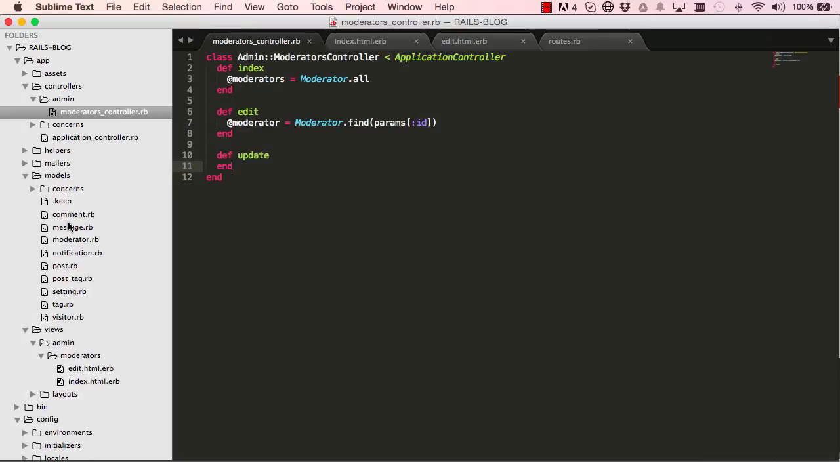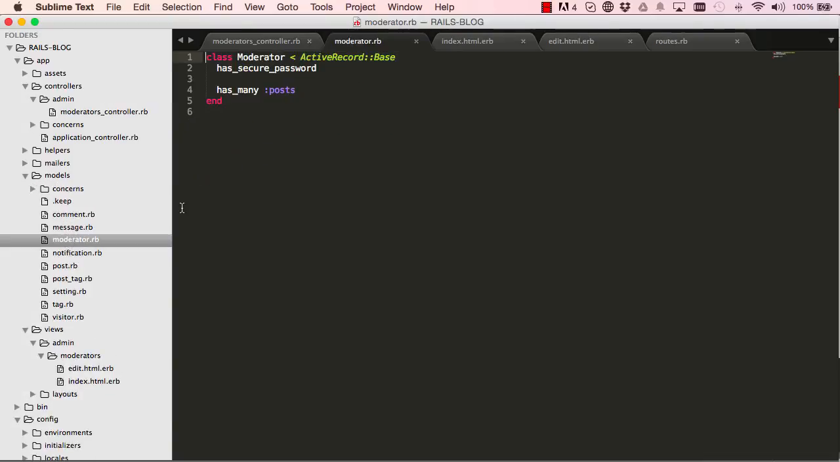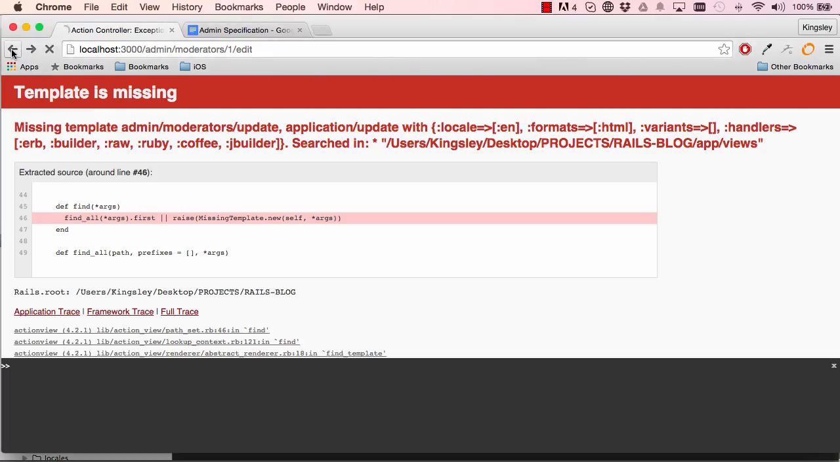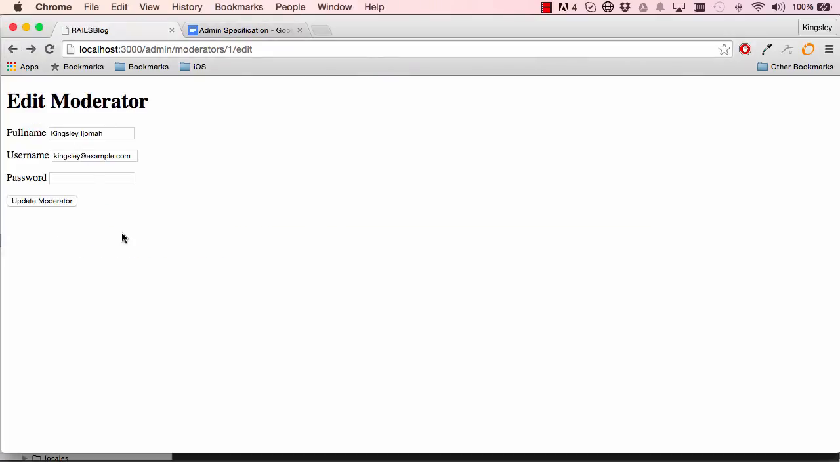So we have worked on the moderator model, and we'll be looking at doing other models in the future, but this is where this lesson will end, and I will see you in the next lesson.